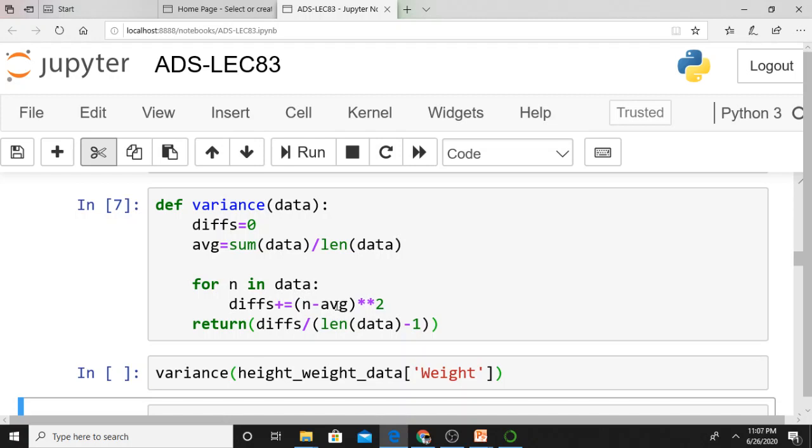You can then set up squares and square the difference. We then set up the squares of the difference. Star 2 means squares of the difference, and divided by the length of the data minus 1. This is the difference of squares we are dividing. After the for loop is terminated, we will return the difference of squares by length of data minus 1.